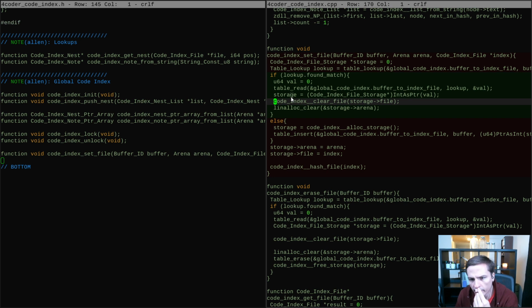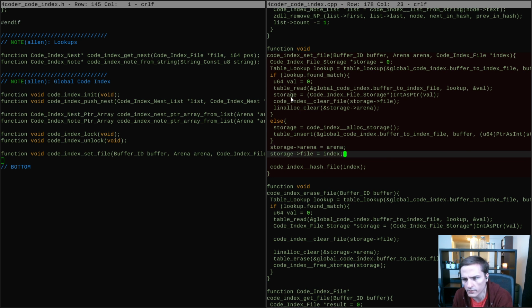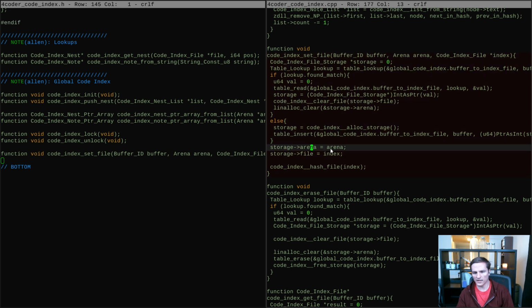Code index clear file. We clear out the arena that's already there. And then you're setting the arena in the index. So, okay, these are kind of coupled. They're supposed to go together, so we're trying to set both of them. The index is the new data structure, and this is the arena that it lives on. So we're trying to get that memory. Our arenas here are being passed around in a funny way.